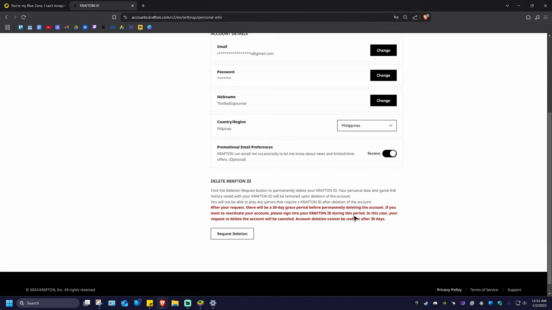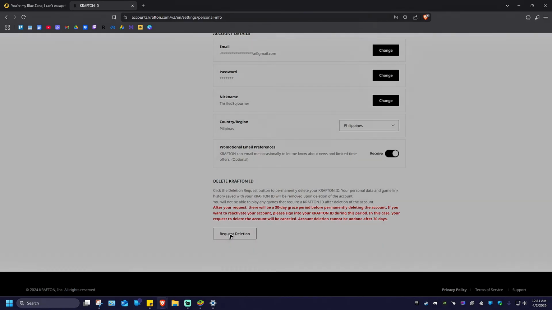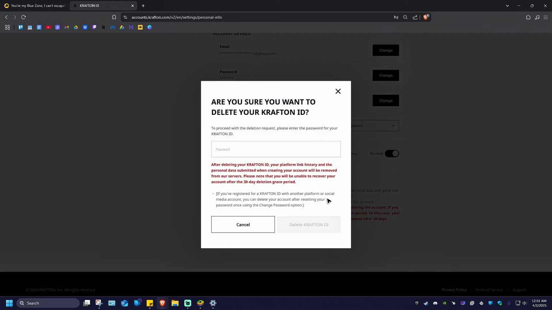All right. So basically, you're going to want to go ahead and open up the game and log in with your Krafton ID again. Now, if you're really sure that you want to delete your PUBG account, just go ahead and click on request deletion. And there will be a pop-up right here. And to proceed, just go ahead and type in your password and basically click on delete Krafton ID. And once done, the website will load and you're good to go.